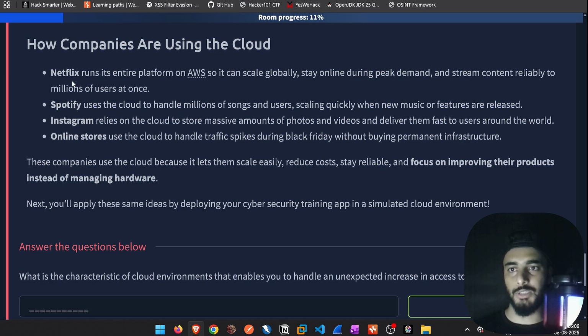For example, Netflix. Netflix runs its entire platform on AWS, so it can scale globally, stay online during peak demands, and stream content reliably to millions of users at once. Spotify uses the cloud to handle millions of songs and users, scaling quickly when new music or features are released.